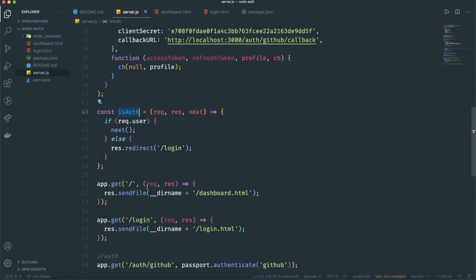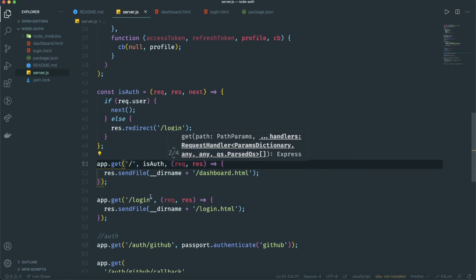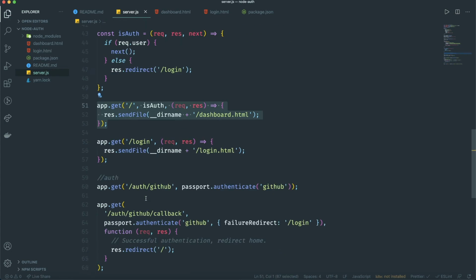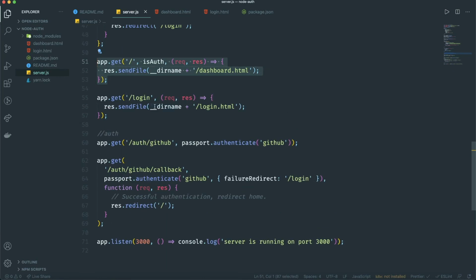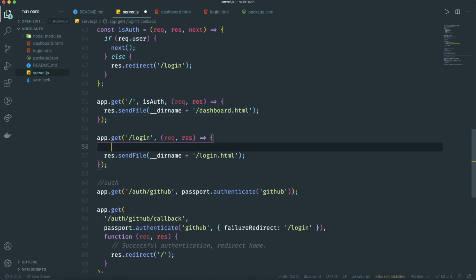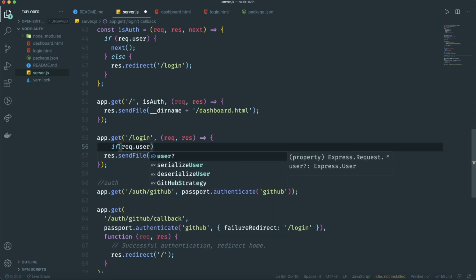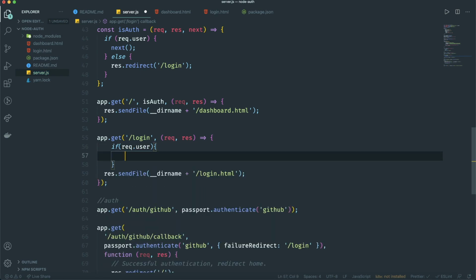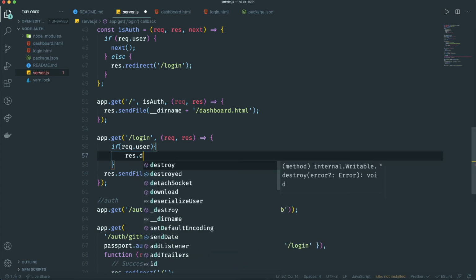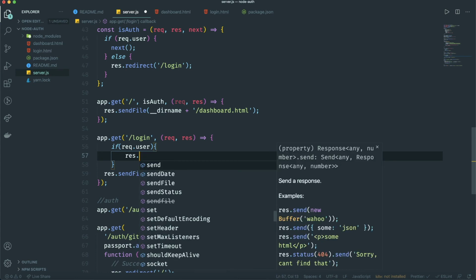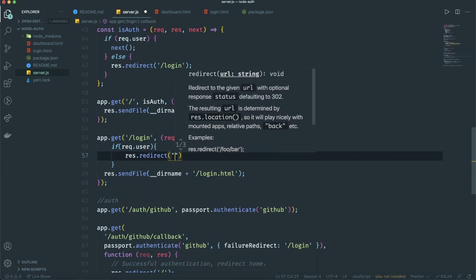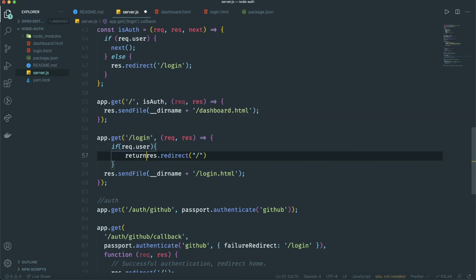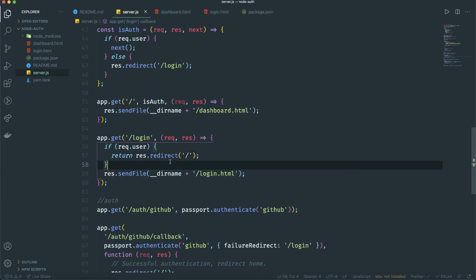All right, so I can do this one, and I'm gonna paste this one right here. And then for the login, I'm not going to do the middleware. I can do the simple logic: if the request.user exists, then we do a redirect to the dashboard. So I'm going to do return right here, so it's not going to run this one.